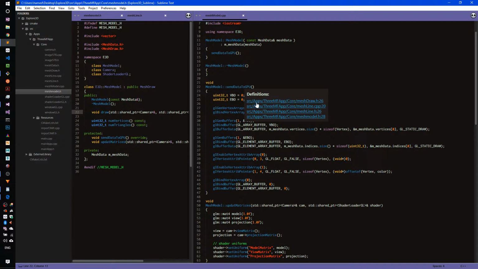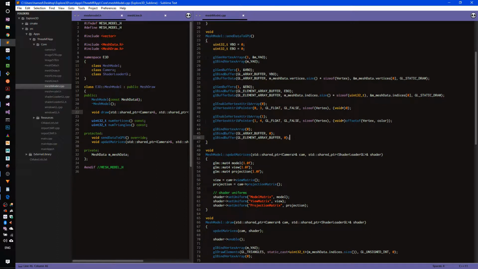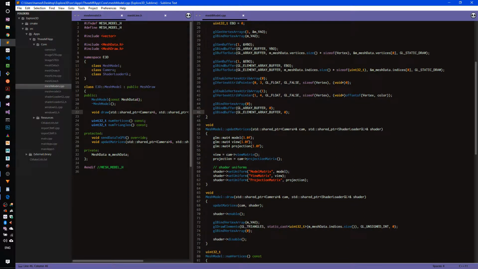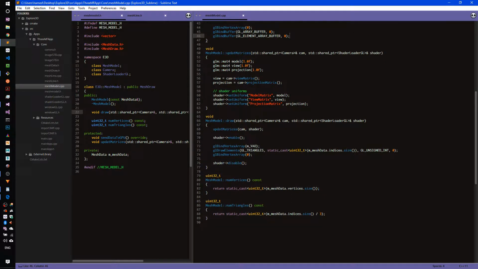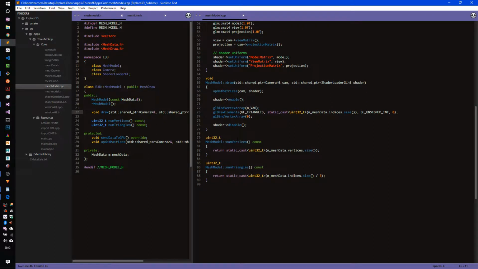Okay, so inside our update matrices, we are also updating our model view projections uniform. And inside our draw function, we are drawing things by using GL triangles, and we are passing the size of indices and the type of indices that we have. For now, let's use GL unsigned int for the indices. And we also have two additional functions that obviously return the number of vertices and triangles. Alright, so that's all we have inside this class, and hopefully you found this very simple.